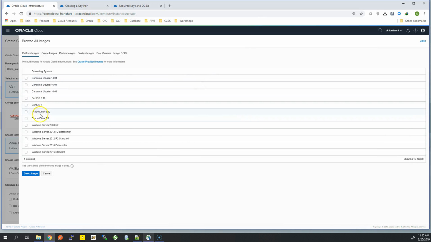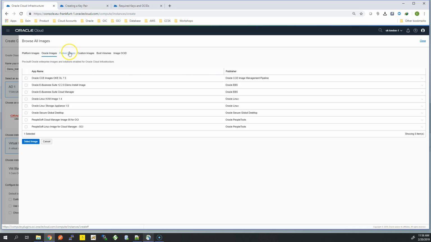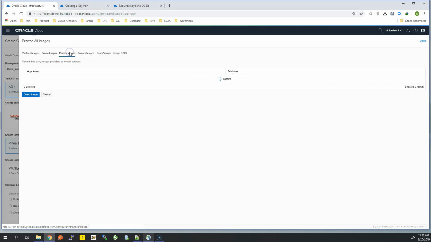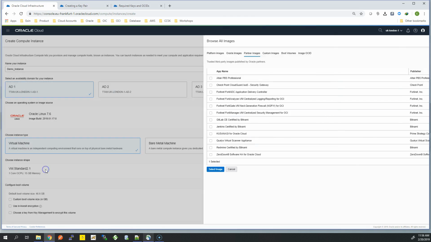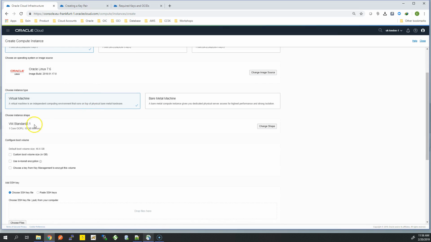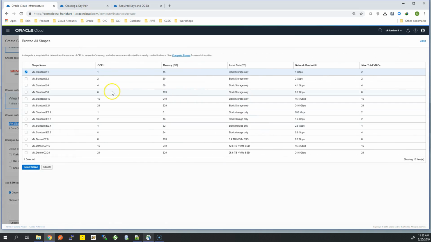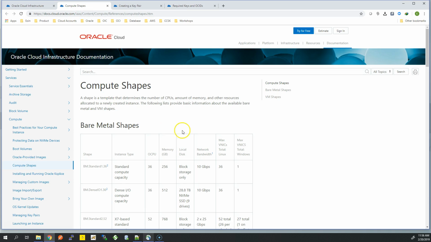You can see here you have loads of different options about which operating system you want to use. Oracle provides lots of images themselves, and our partner network is growing. So there's a lot of VPN images here, and also you can use custom images if you want. But this is more just an introduction to Oracle Cloud and to show you how you can get up and running. So these are all our different instances here, different shapes. I'm just going to open up shapes to show you where you can get more information.